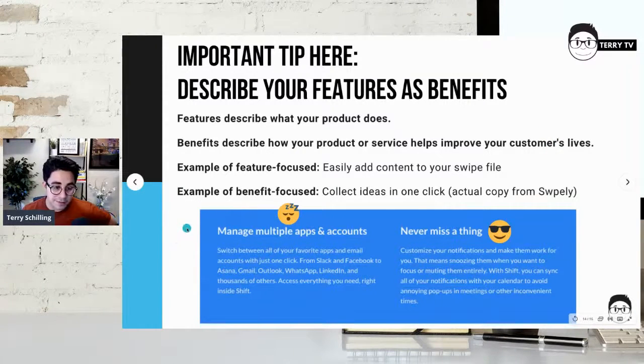And here's copy from shift.com. So this is literally one of their benefits. I don't mean to roast them here, if you will, but manage multiple apps and accounts. So that's just a feature here, but we can make that a benefit. Like what if they did switch between all your favorite apps and email accounts with just one click? Switch accounts in one click could be the benefit focused headline there.